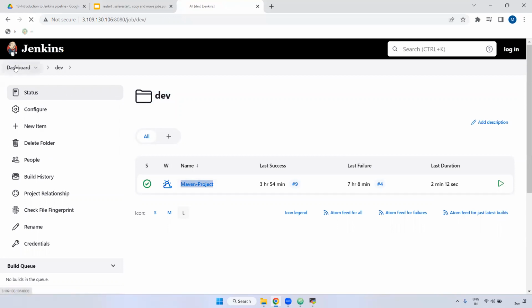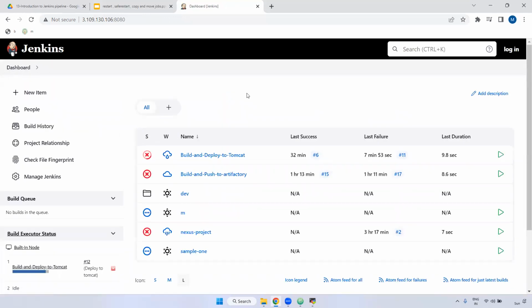Got it? That is how you can move a job, how you copy an existing configuration when creating a job, and also how to restart and safe restart. That is the major difference between restart and safe restart.